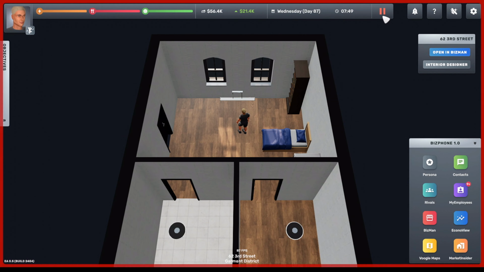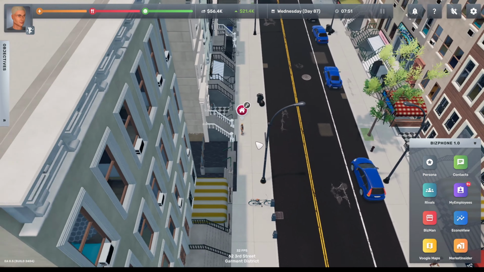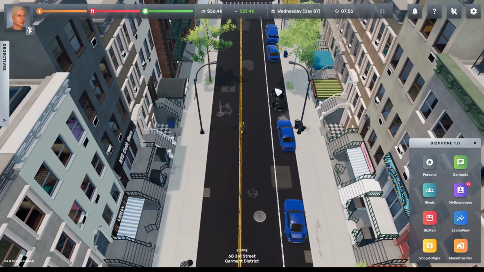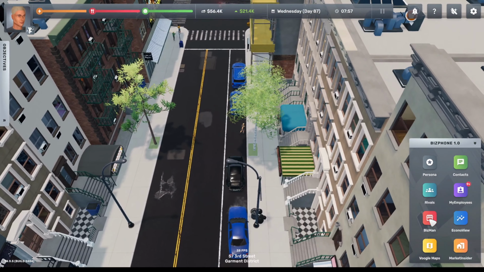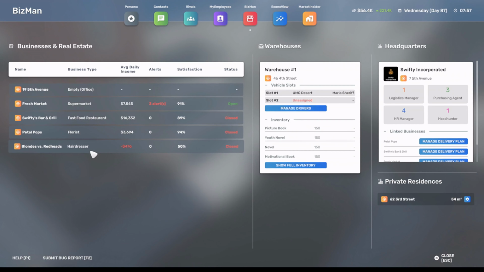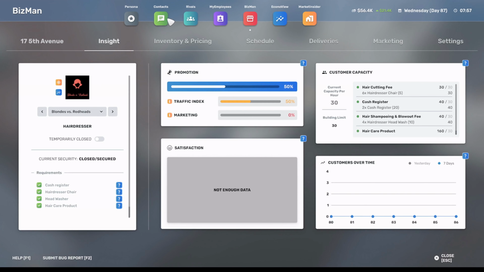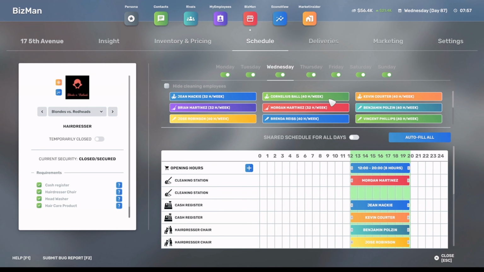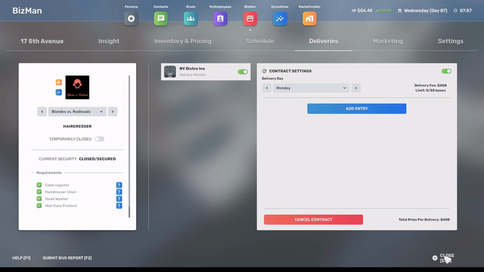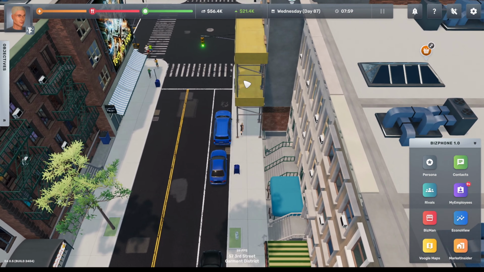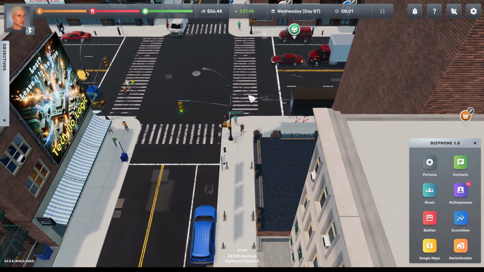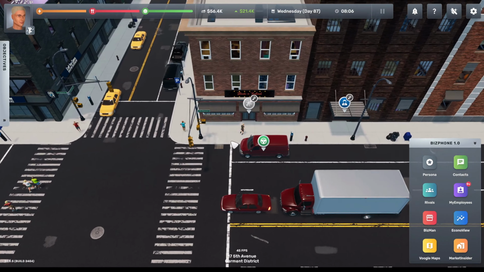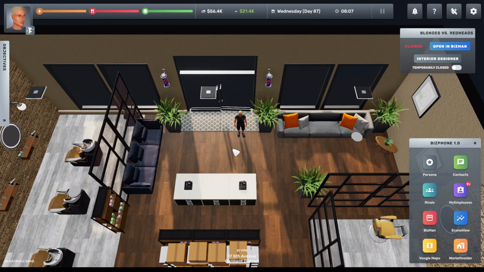Welcome back to Big Ambitions. It's Hairdresser Day. Let's go run down. Today is the opening of our hairdresser. Let's run on down and give you a look at what the hairdresser's gonna look like.